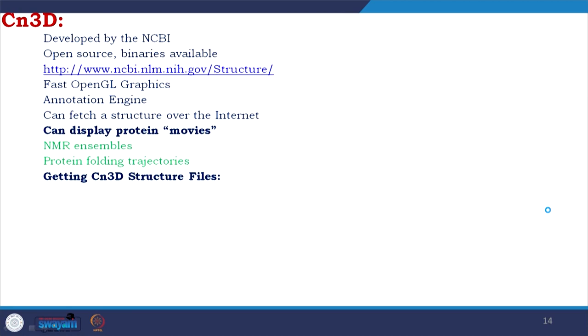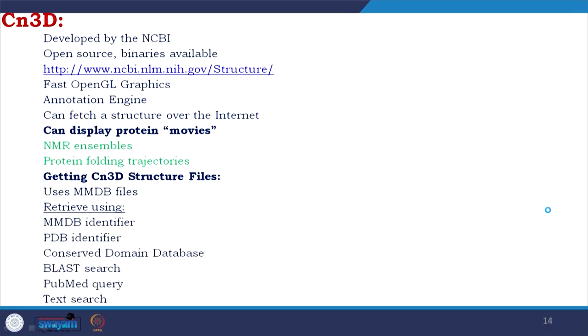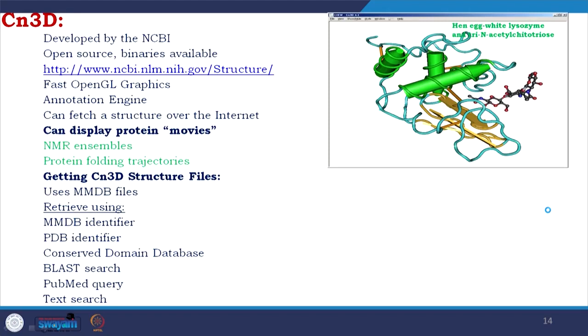To get the CN3D structure files, you have to use MMDB files. You have to retrieve those MMDB files using the MMDB identifier, PDB identifier, conserved domain database, BLAST search, PubMed query, or text search. This is the representation of CN3D, the structure of hen egg white lysozyme, which is complexed with tri-N-acetyl chitotriose. It is a small molecule which is complexed with egg white lysozyme.